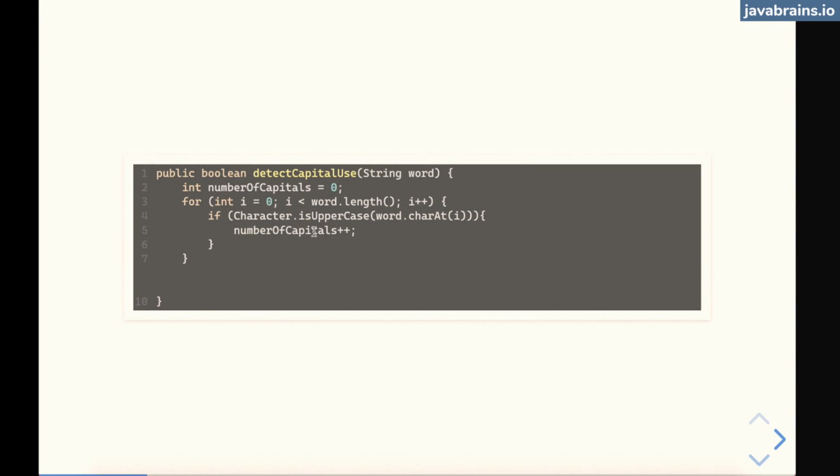I need to check if numberOfCapitals at the end of this loop is equal to 0, or if it's equal to word.length. Well, then I know that in this particular case, if it's equal to word.length, that means that the word is all caps. If it's equal to 0, that means that the word is all lowercase. So I'm going to return true. Those are those two cases, right?